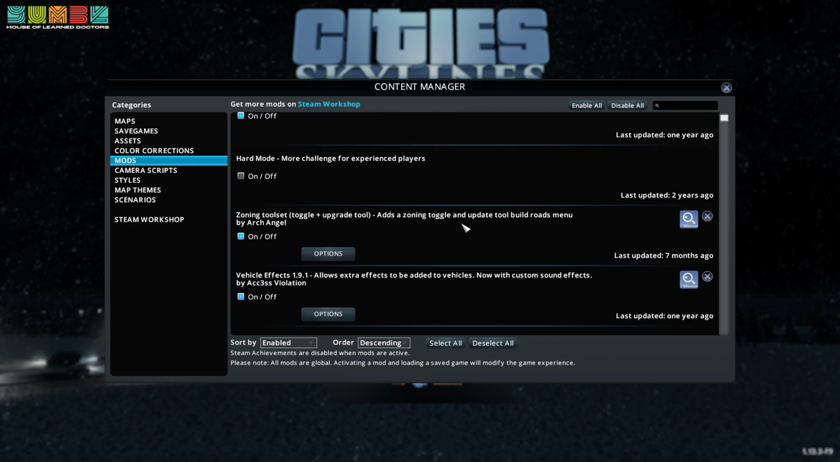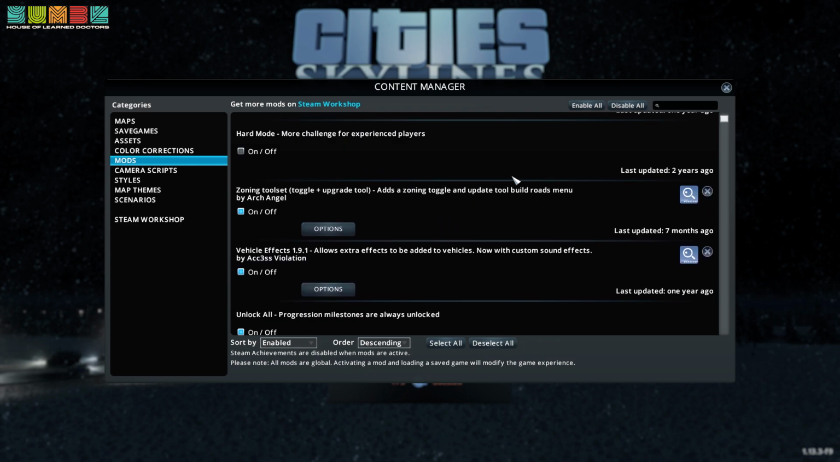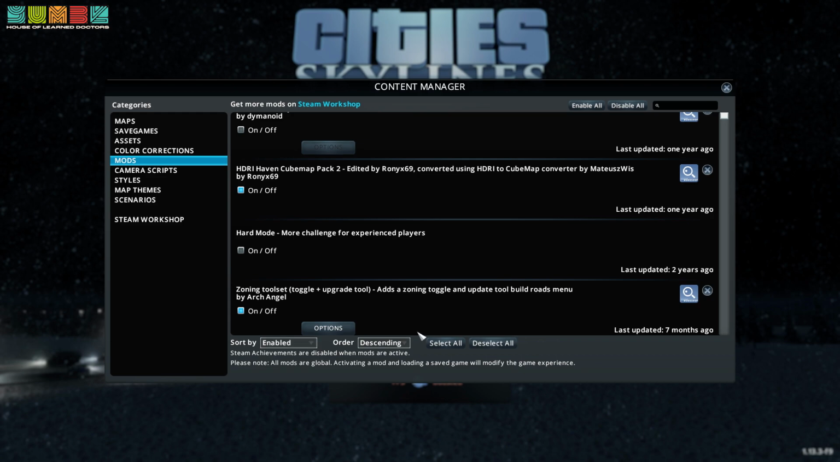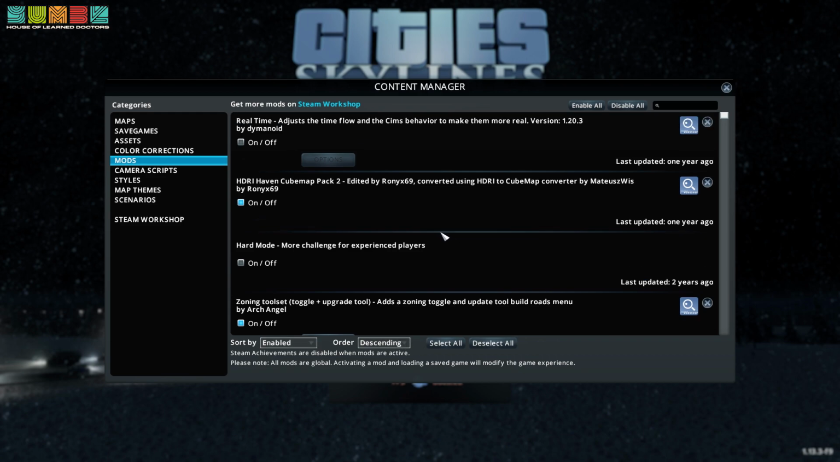You know, that's okay. I'm inexperienced. That's what it is. More challenge for experienced players. Sorry, noob. Everything else is on. So the rest of the list is going to be on. So that's a clever way. Sort by enabled, order descending. A good way to organize your mods and see which one is not turned on yet, right?